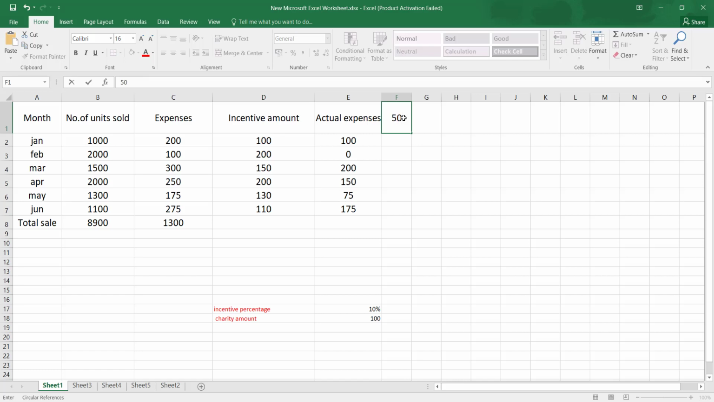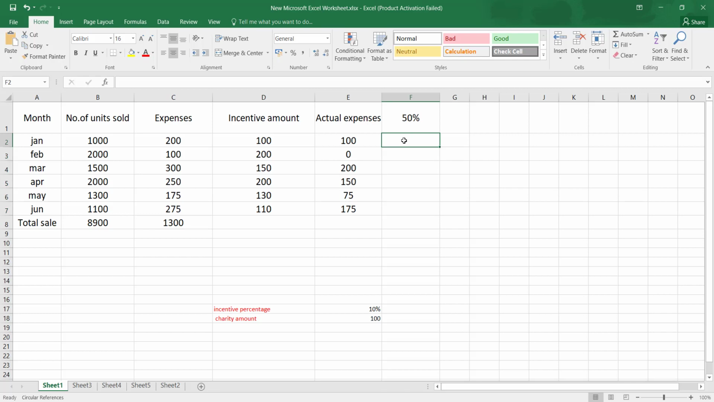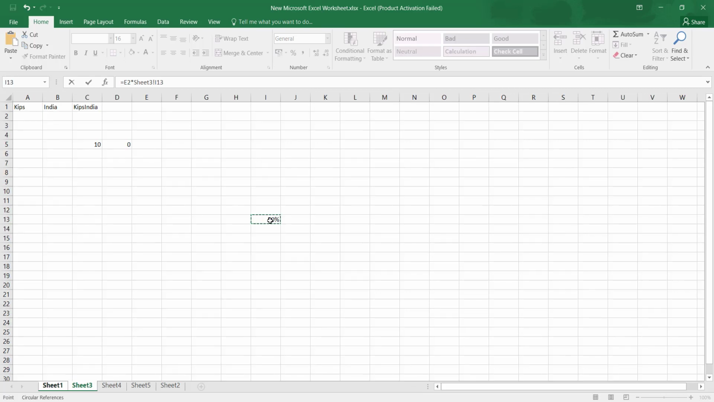So we need to find 50 percentage of actual expenses in these columns. So how can we find out? We can do 50 percentage into actual expenses, that will be the formula, isn't it? Insert the equal to symbol, then select the cell F2, then multiply by 50 percentage. But where is the 50 percentage? It is in the next sheet, in this cell, isn't it? So how can we use that?